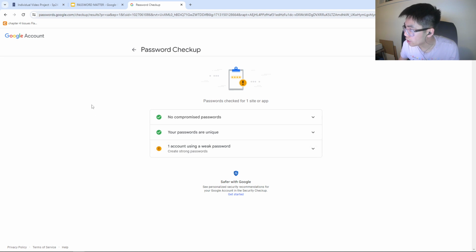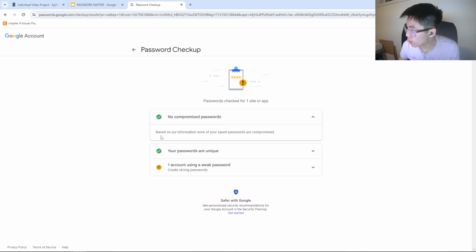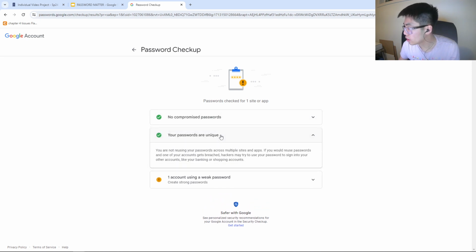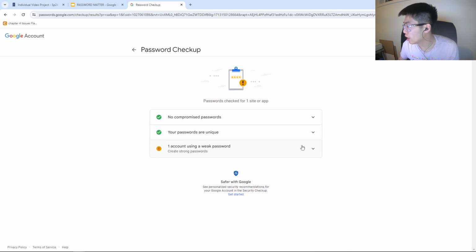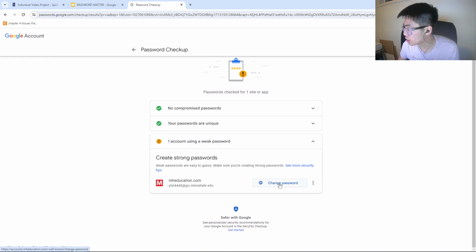As you can see right here, the password checkup from Google Password Manager shows three boxes. For my passwords, it says no compromised passwords. Based on the information, none of my passwords are compromised. It says my passwords are unique, which just means that none of my passwords are the same. You can see right here they are not reused. You are not reusing any password across multiple sites or apps. Then for this one, if you have any weak password, they will recommend you to change it. If you want to change, just click change password right here.